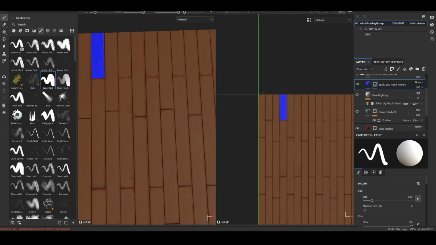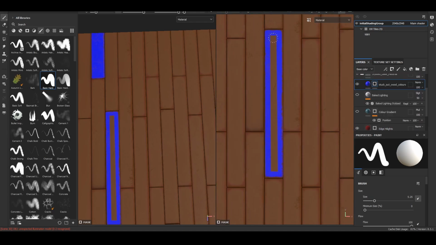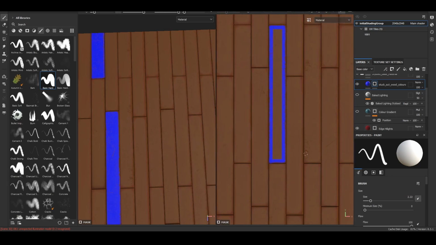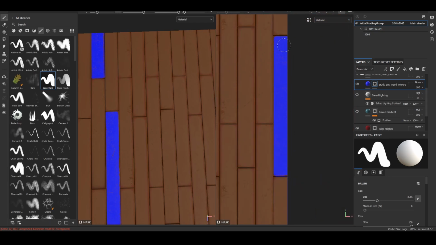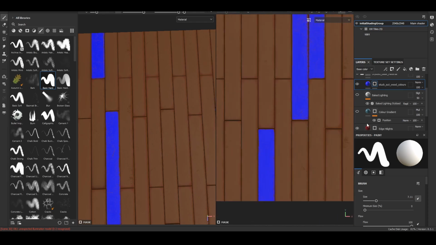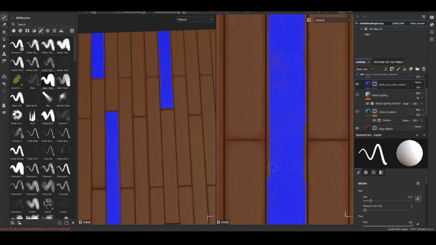I wanted a couple of these planks to stand out, so I added another layer on top of the existing one and masked them with a bright color so I could see it scattered. Then I changed the color of the planks very slightly, just so it would add a bit more to this project.